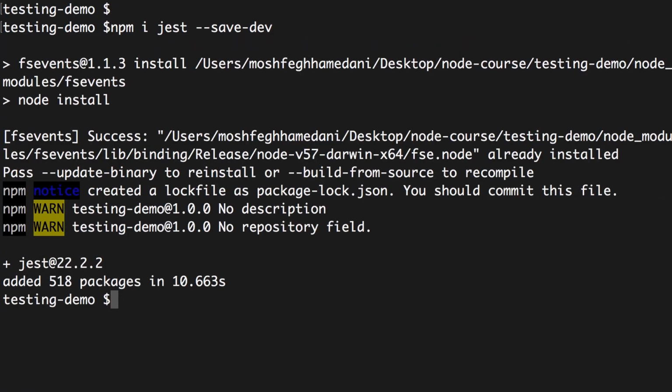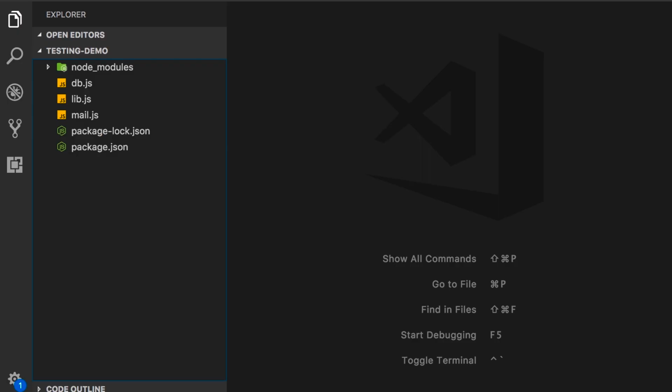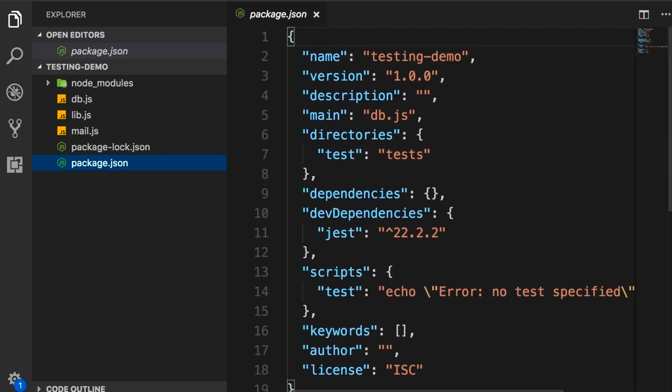All right, so note the version I'm using. That's version 22.2.2. Now back in the project, let's go to package.json. You can see Jest is installed under dev dependencies because it's purely a development tool.